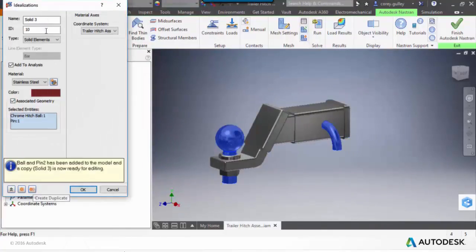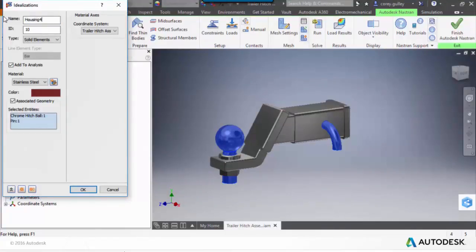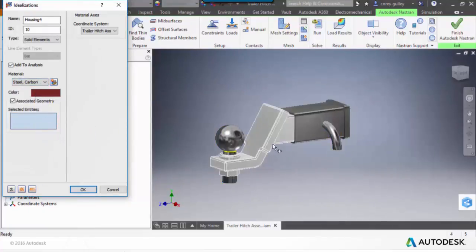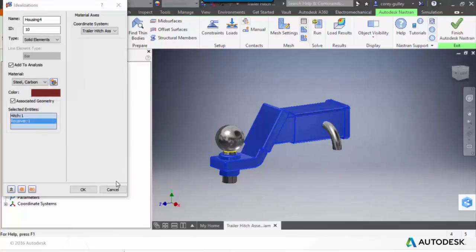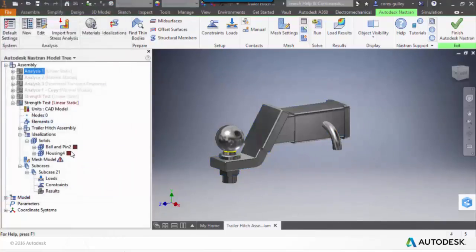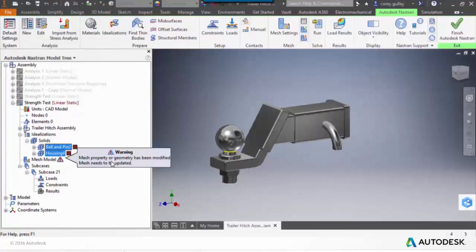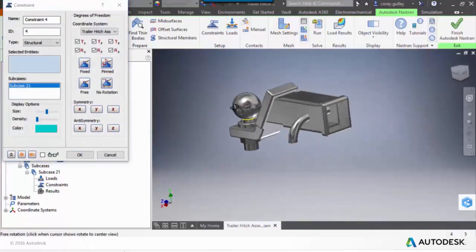So not only am I applying materials, but I can also choose different element types and things like this. So let's say that the ball and the pin are made of stainless steel, and then the housing may be composed of a different type of material. So I can use the quick access toolbar there, and I can grab the particular material I want to use. And let's say that's made out of a carbon steel. So over on the left-hand side of my tree, if I need to ever go over and update that information, it's clearly laid out for me in a visual format.